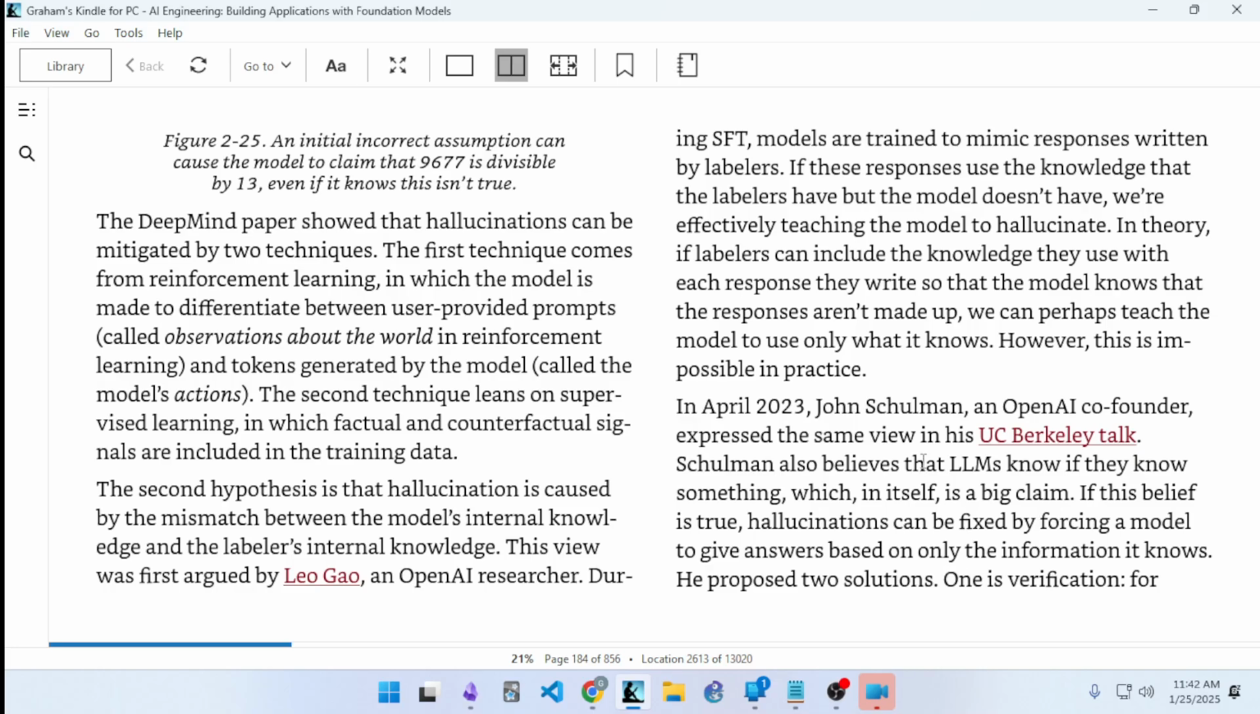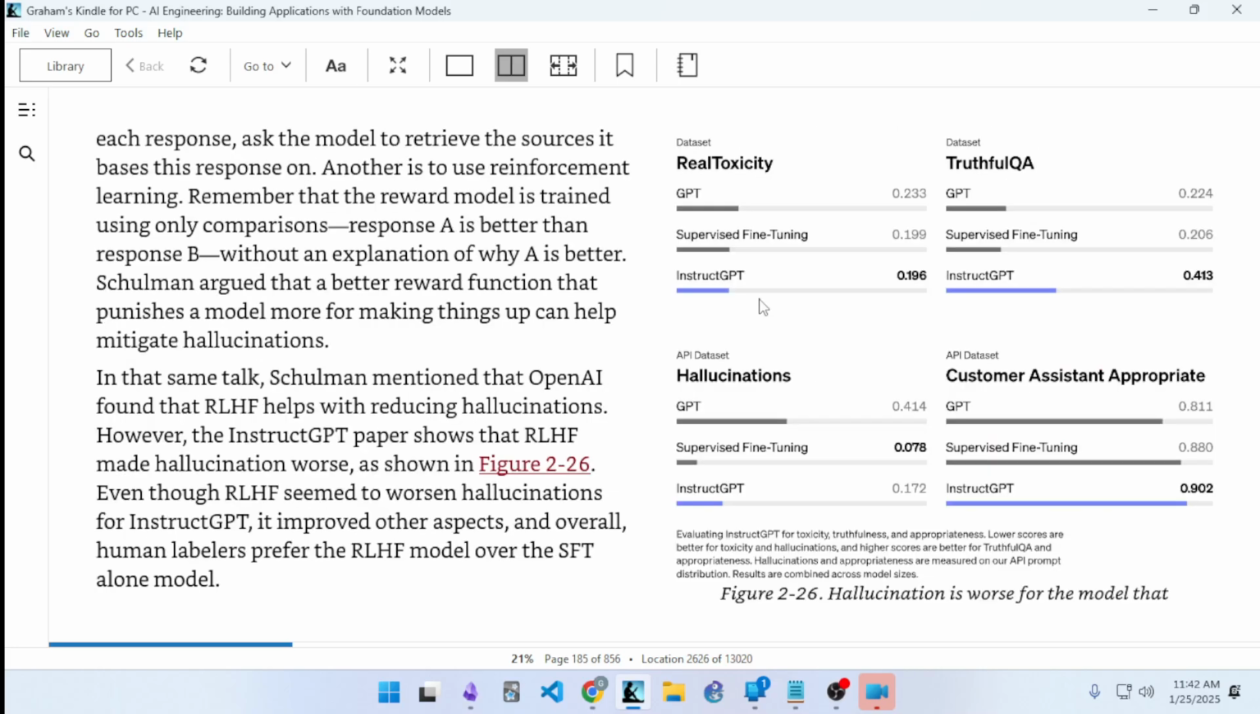He proposed two solutions. One is verification. For each response, ask the model to retrieve the sources it bases this response on. Another is to use reinforcement learning. Remember that the reward model is trained using only comparisons: response A is better than response B, without an explanation of why A is better. Schulman argued that a better reward function that punishes a model more for making things up can help mitigate hallucinations.